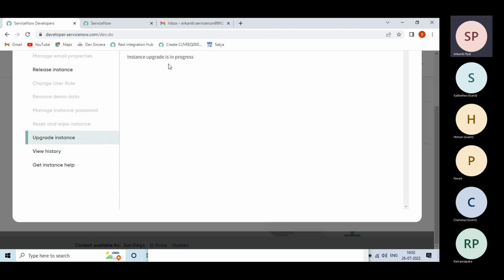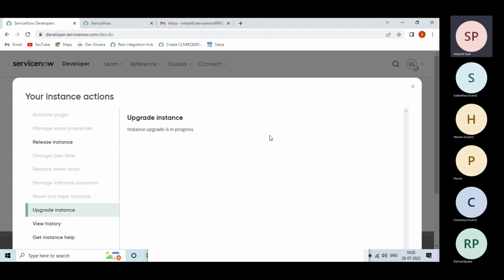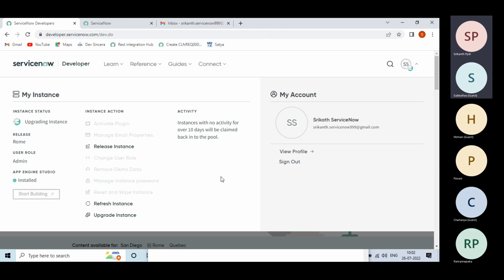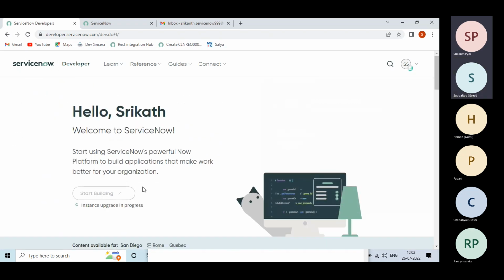So instance upgrade will happen directly from the backend. You will not have any impact when it is upgraded. Now the upgrade is kicked off. The upgrade of this instance is already kicked off, so I don't have any problem in using this one. Now go back to developer.